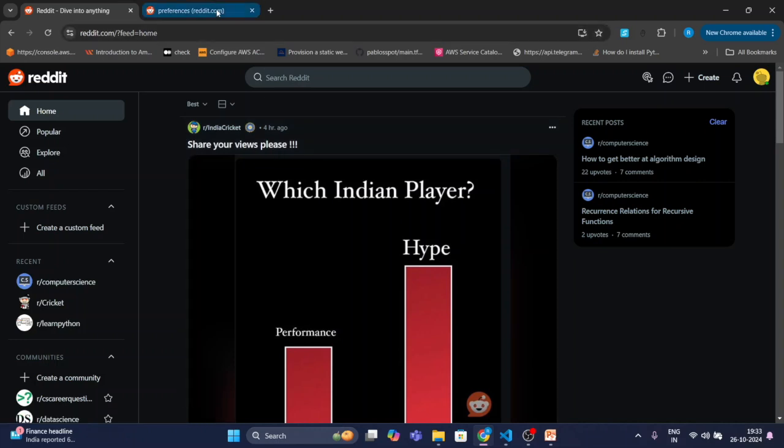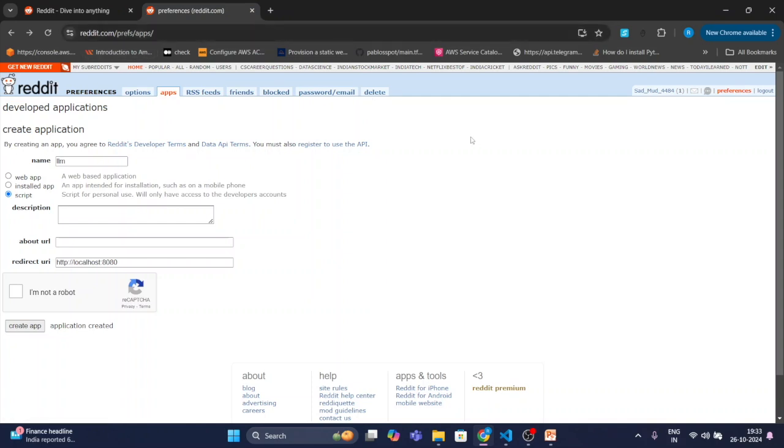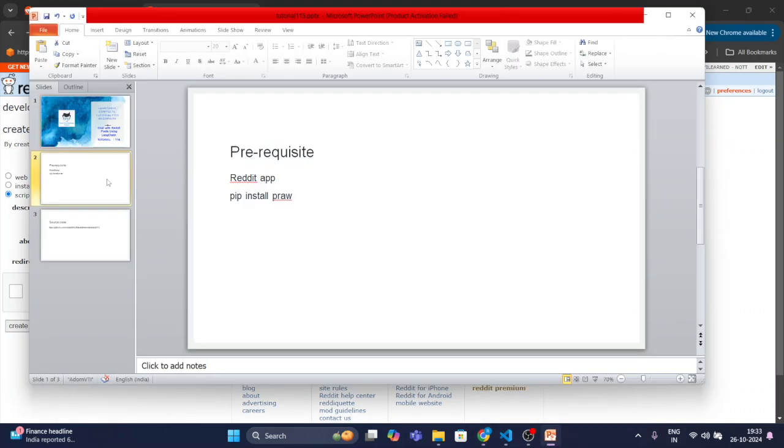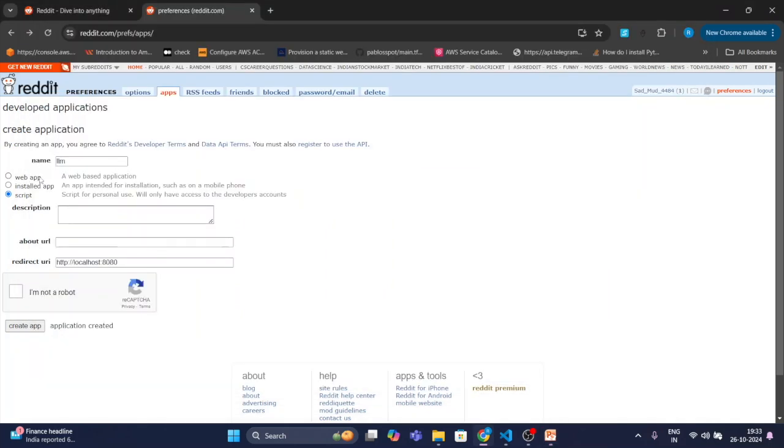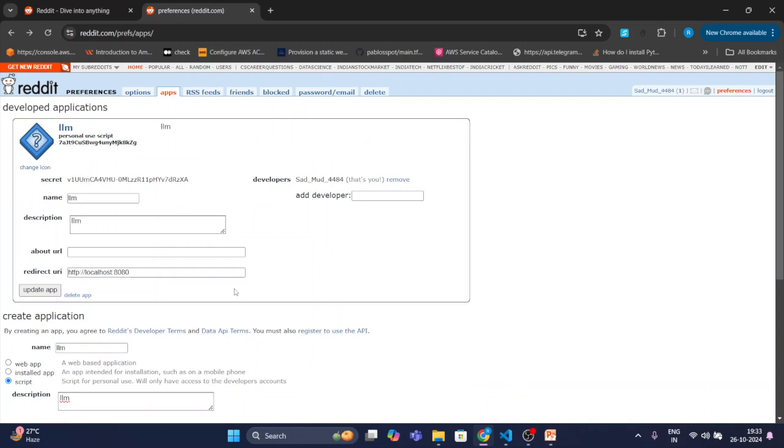For that, first you have to go to reddit.com. I believe all of you will create an account on Reddit, and after that you have to go to the Reddit app link. Let me copy this and paste it here so we will not forget. Once you go there, you have to put something like this. I have created a name, LLM. You have to select script. Here you have to write LLM, and the redirect URI you have to put like this. After that you select this. Okay, so this is created. This is the first part.